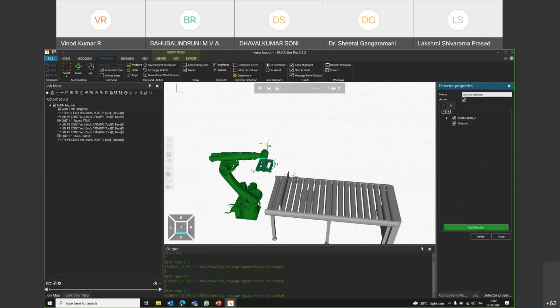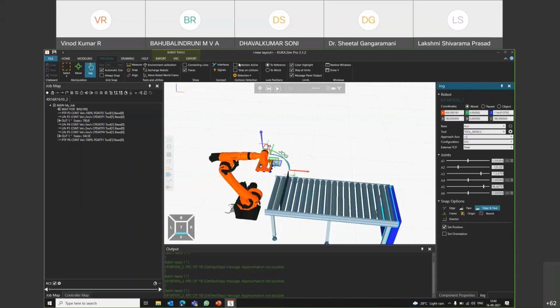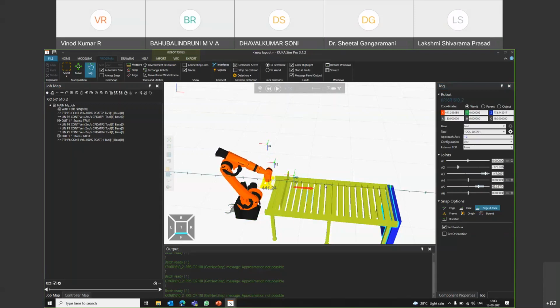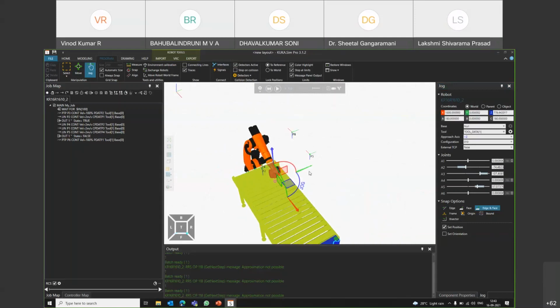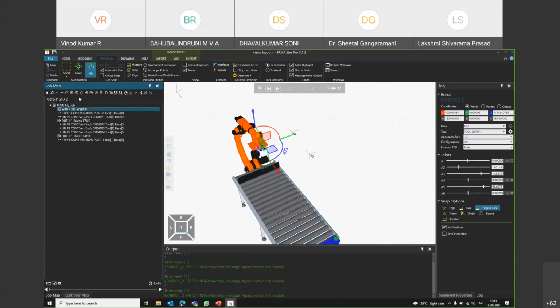My robot and my gripper are one group, and if this group hits anything, such as this conveyor, it should give an alarm. So then I'll go to B. I'll select this conveyor as my group B. Then I'll say close. Then I'll activate my collision detector. Now, if you could see here, whenever there is a collision, there is a color change. In this way, now let me do a small program.